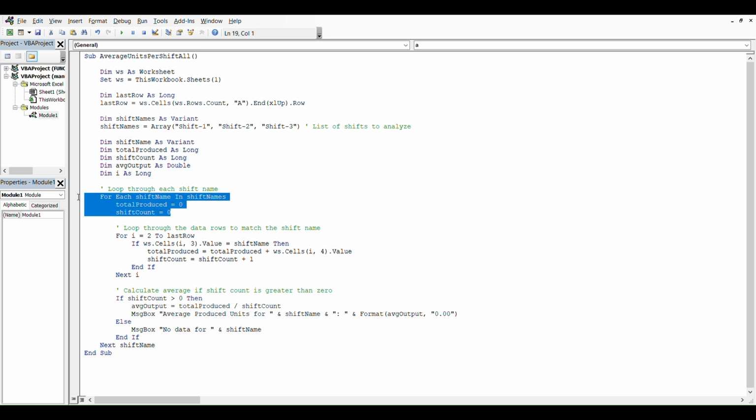And let's start with our first loop. So we start with shift name, and then for each shift in the shift names, so we're looping through each of the shift names, we start with total produce equal 0, and shift count as well equal 0.